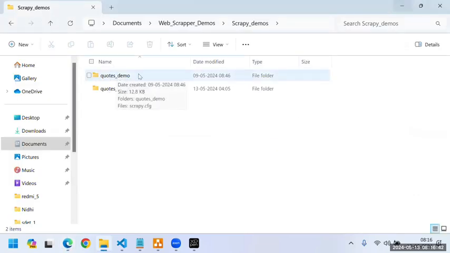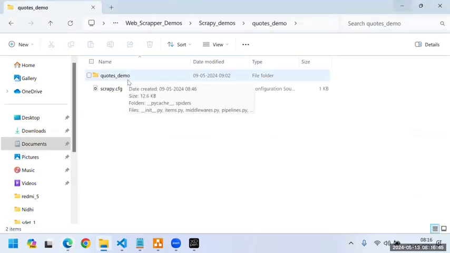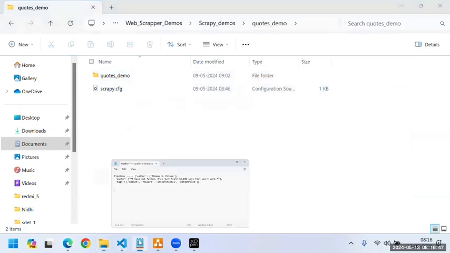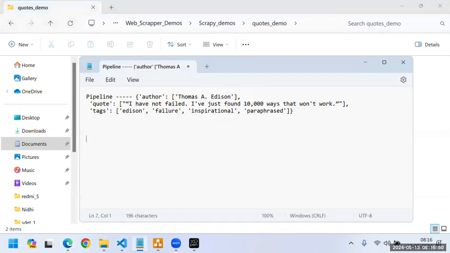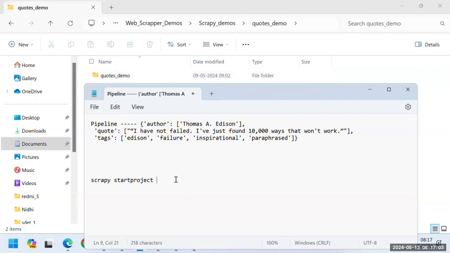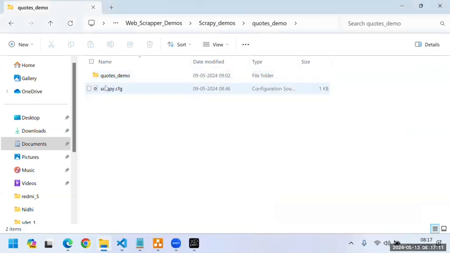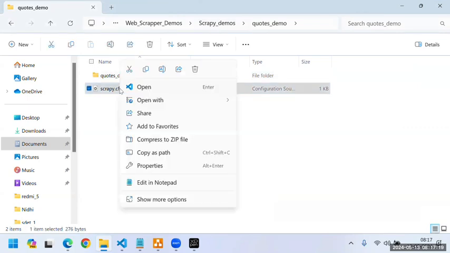So how did I create this folder and all? If you recall, I basically executed some commands. So let's say I created it with scrapy startproject, and then I provided the name of the project. I think I gave the name of the project as quotes_demo. So when I executed this on the terminal, it created a folder for me with the name quotes_demo with this scrapy.cfg file, a config file. This file has the location of your settings file.